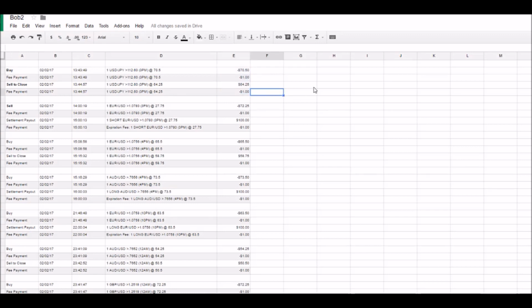And you can do that simply by doing equals the word sum, a bracket, and then you can click.